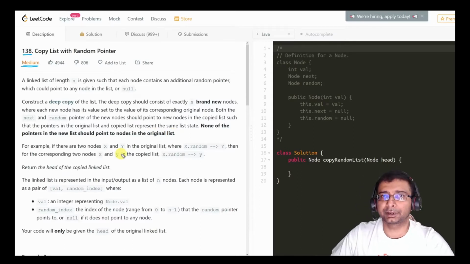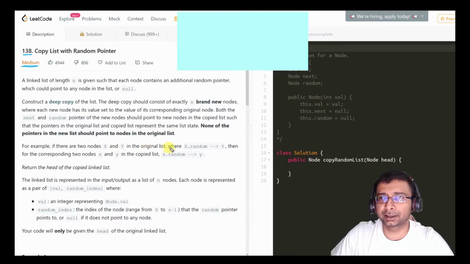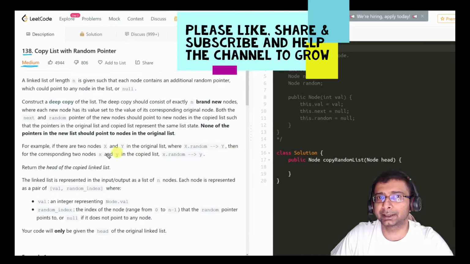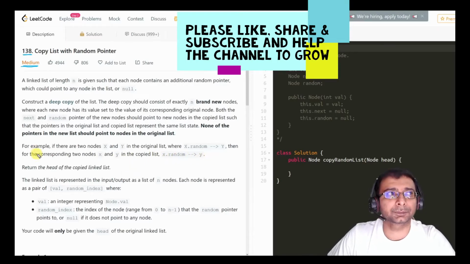For example, if there are two nodes x and y in the original list where x.random points to y, then for the corresponding two nodes x and y in the copied list, x.random should point to y. Return the head of the copied linked list.